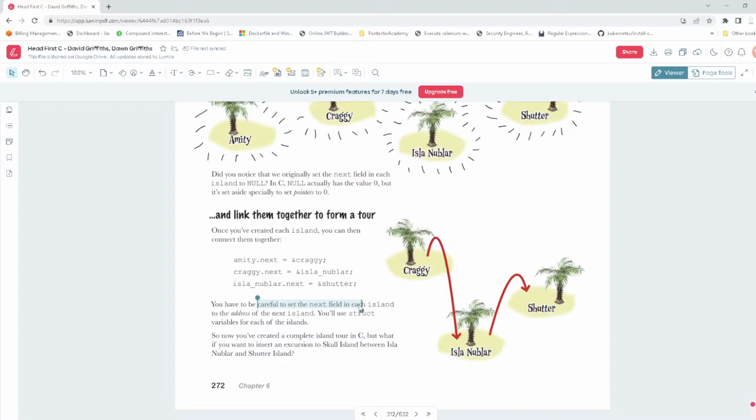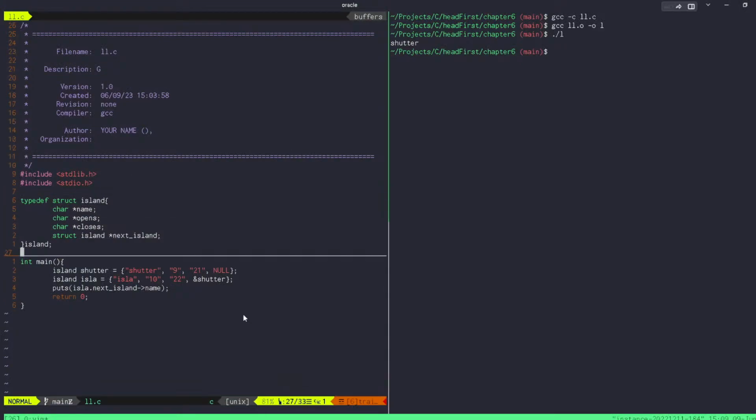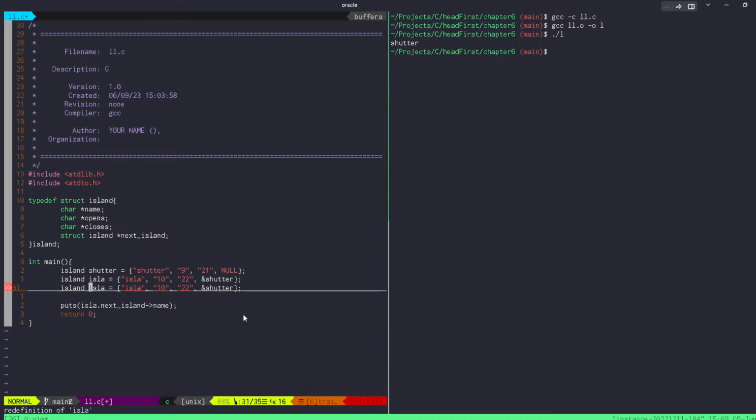In next, they are going to refer to that specific address. To set the next field in each island to the address of the next island, you will use a struct variable for each of these islands. So now you have created a complete island, or so we have created only two, but we can use a third one also. The third one is, we can use Amity, and let's assume Amity is referring to Isla.